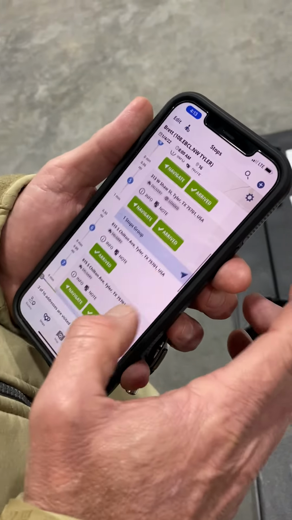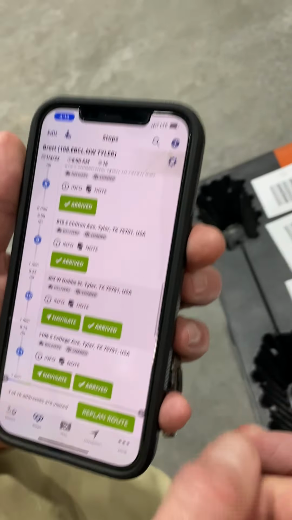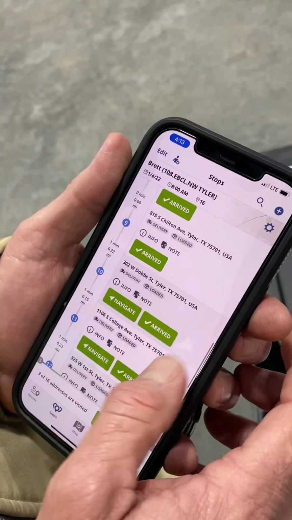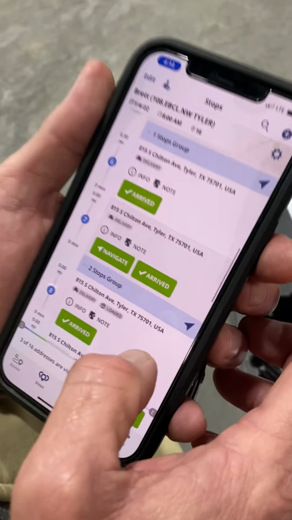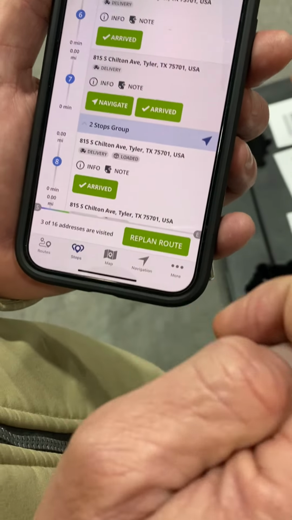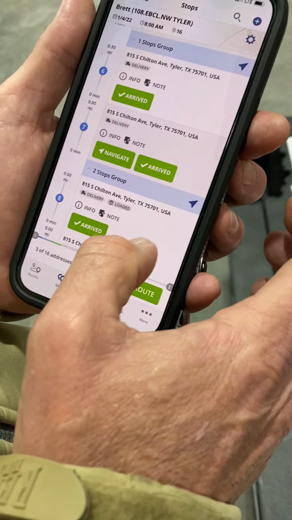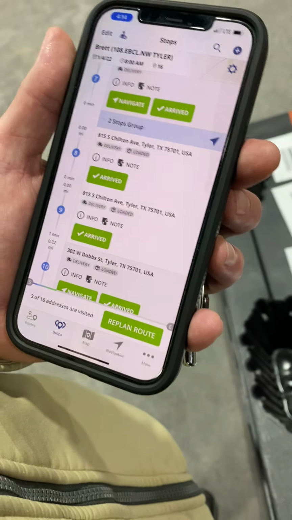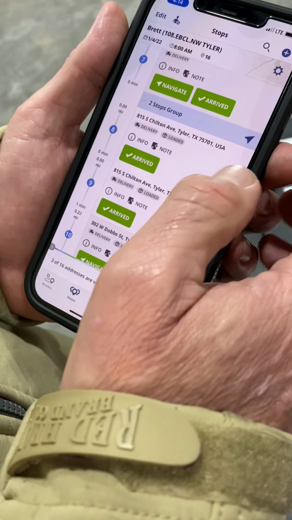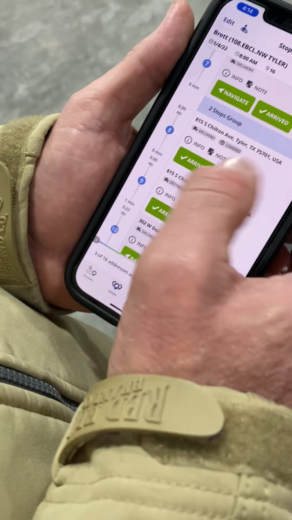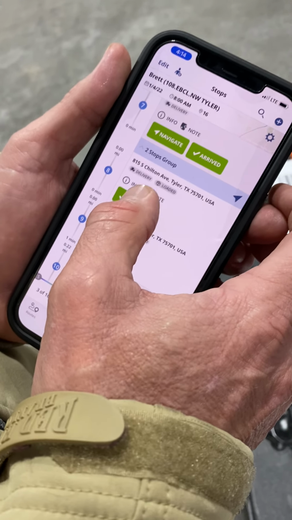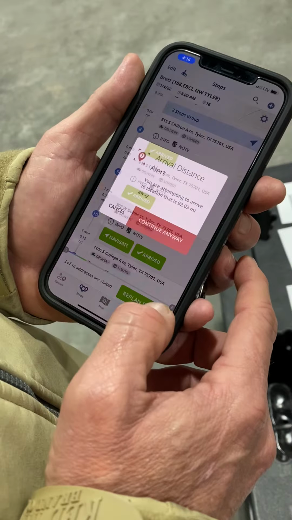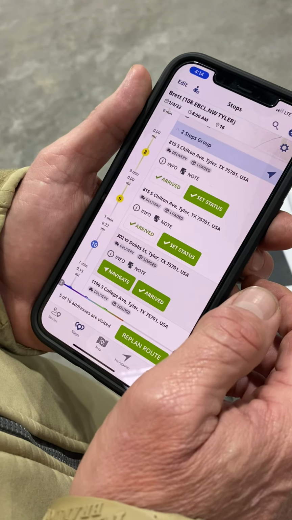Correct. Okay, and then the last thing I want to go over with you real quick is, scroll back up, I'm sorry. Right there where it says 2 stop group. That right there means that that is a bundled stop. If you'll scroll up just a smidge more, you'll see that both of those are going to the same address. The navigate button is actually up towards the top where it says 2 stop group. We can skip that for here, right? And then you would hit arrive. And for the sake of this demonstration, we're going to go ahead and skip. Continue anyway. Set status.